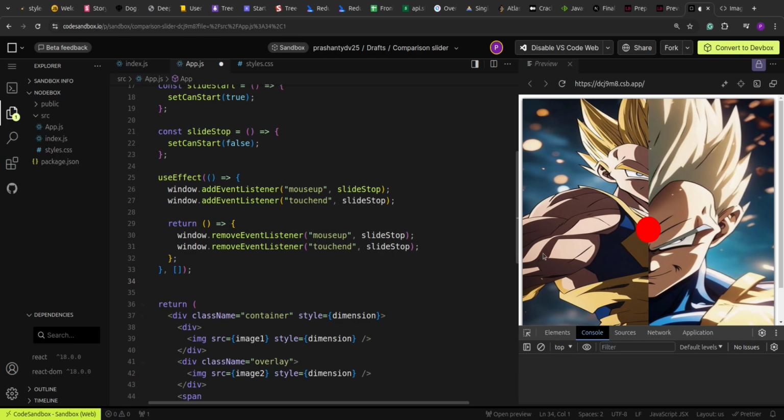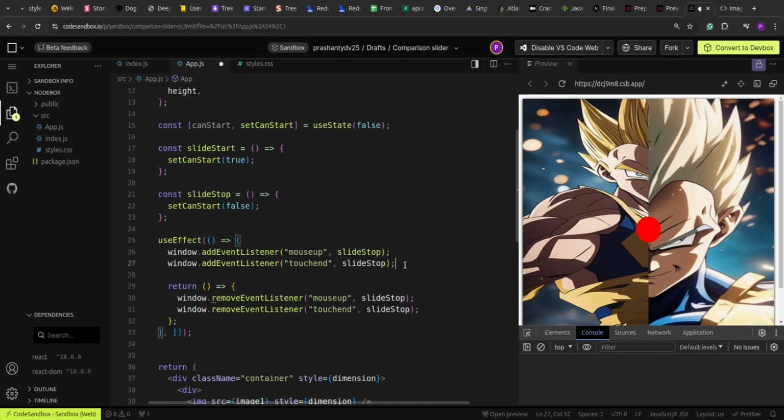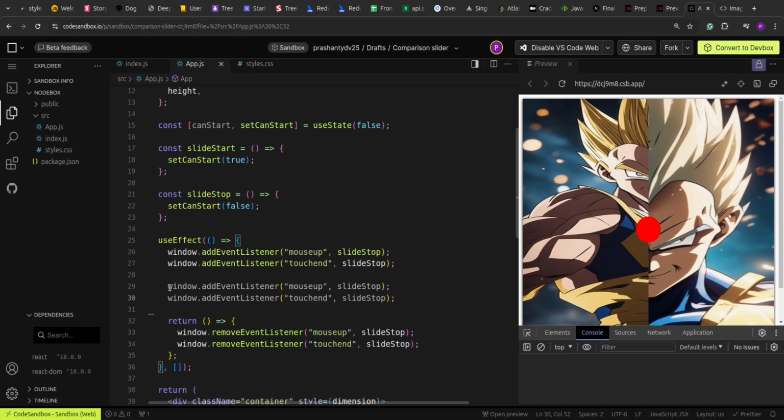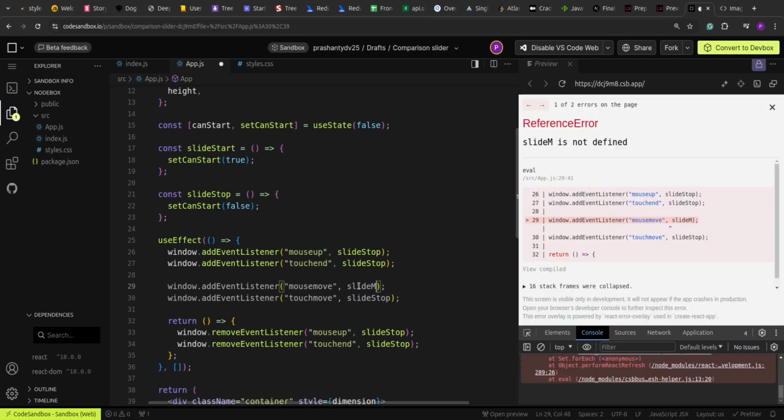Now what we have to do is listen to the slide moving, which is mouse moving basically, and on touch it is touch move. Let's add the event listener for this. Again, we'll be listening to the global events because the cursor after selecting can move anywhere on the screen. So we don't have to assign it to a particular element. We have to assign it to the whole window. So here we have the mouse move event, and here the touch move event, and we'll invoke the function slideMove. We'll define that in a bit.